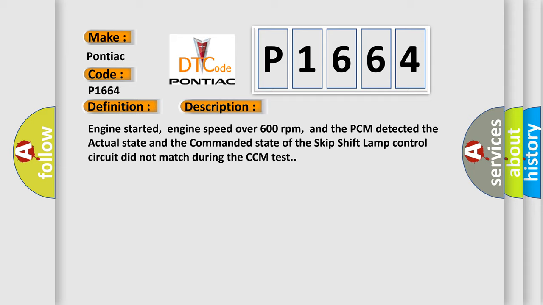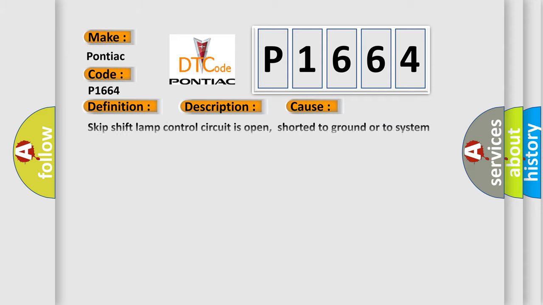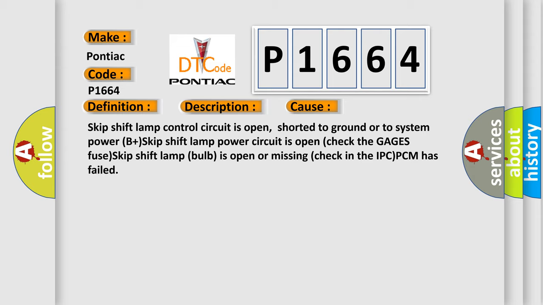This diagnostic error occurs most often in these cases. Skip shift lamp control circuit is open, shorted to ground or to system power. B plus skip shift lamp power circuit is open. Check the gauges fuse. Skip shift lamp bulb is open or missing. Check in the IPC. PCM has failed.